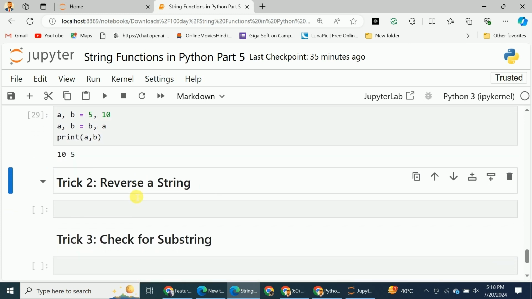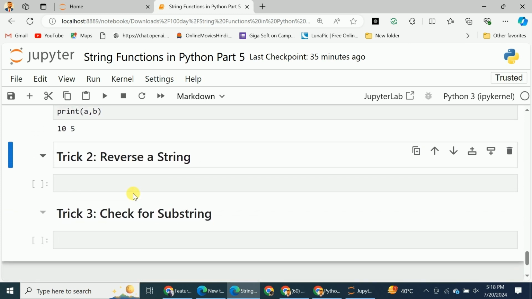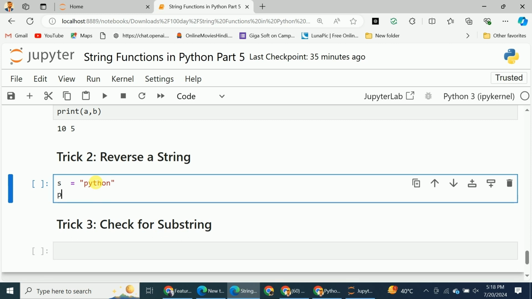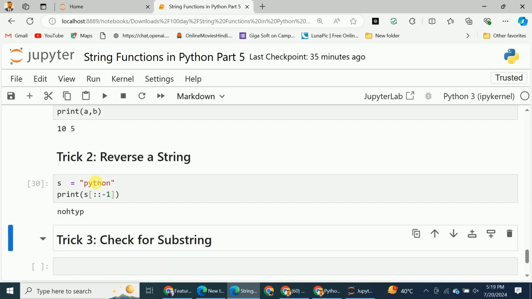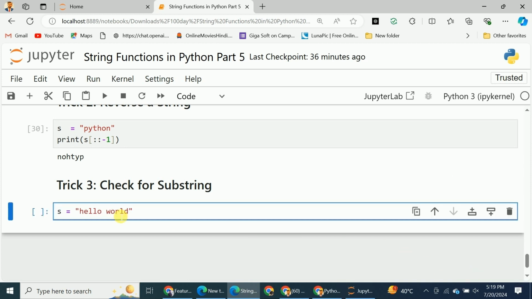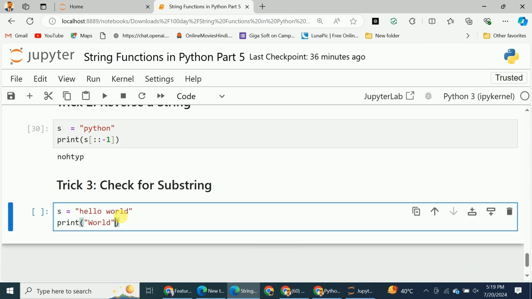Trick 2. Reverse a string. You can easily reverse a string using slicing. s = "Python". Print s[::-1]. Output is nohtyP. Trick 3. Check for substring. Use the in keyword to check if a substring is present in a string. s = "hello world". Print "world" in s, output True.